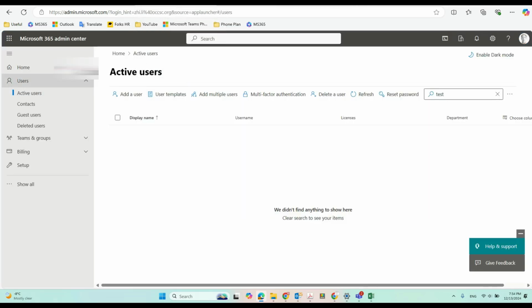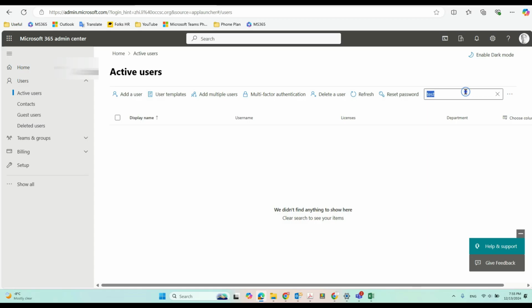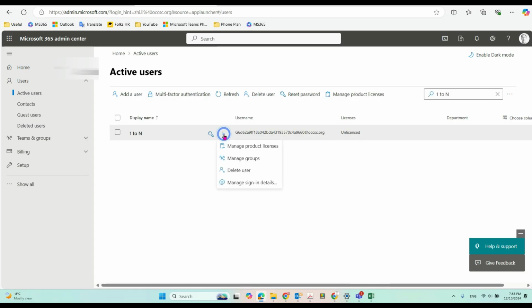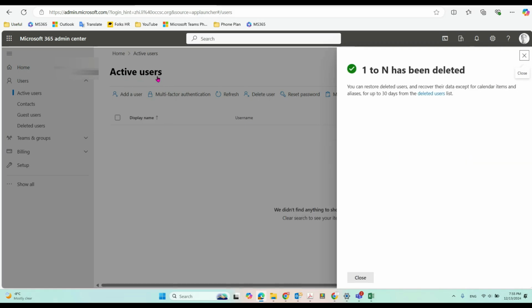So you need the administrator to log in to Microsoft 365 Admin Center and go to users, active users, and search the booking page name. So it's 12N. 12N, you will find the name of the booking page. It's the same as a user. So you need to delete the user from the active user page.